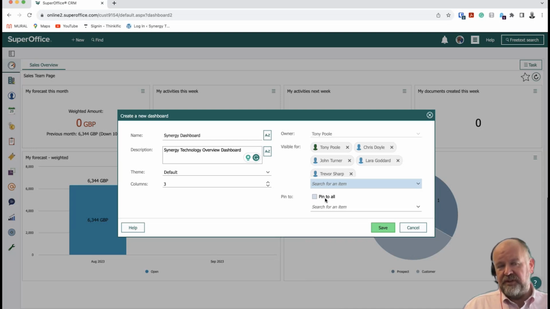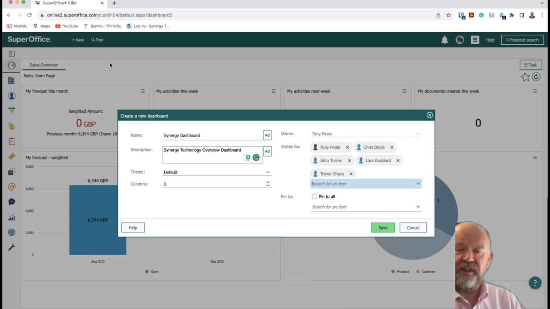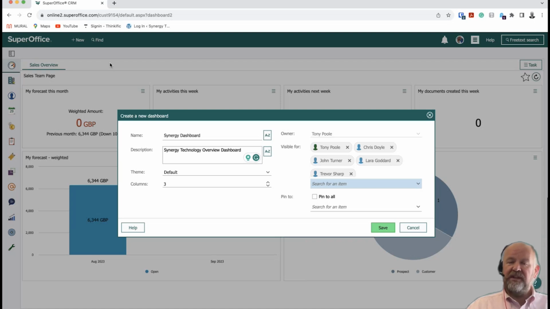Then we have the option to pin to all. What do we mean by pin to all? Pin to all means it's pinned as one of the first dashboards that you see. When you go into the dashboard option within SuperOffice, if you have 30 dashboards, they will, as with all view screens, go along the top and then disappear off the edge so you can scroll through them. If I pin it, it means it's one of the first dashboards. It's the pinned ones at the front.